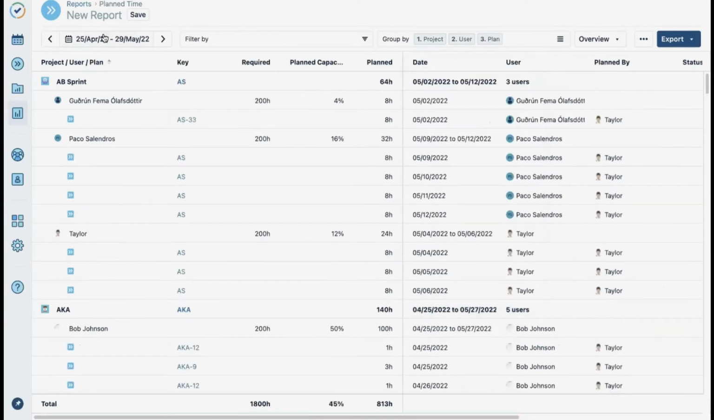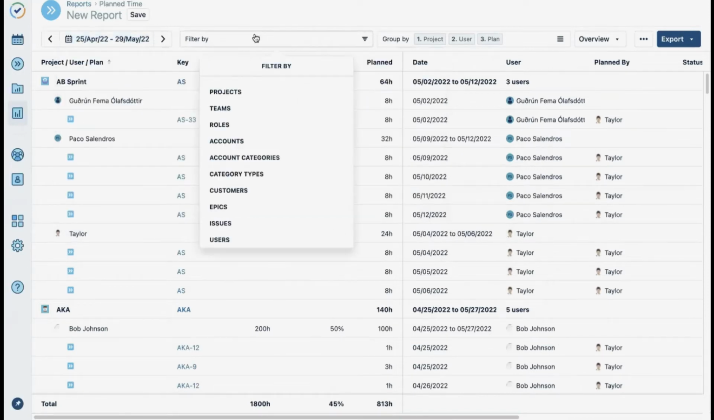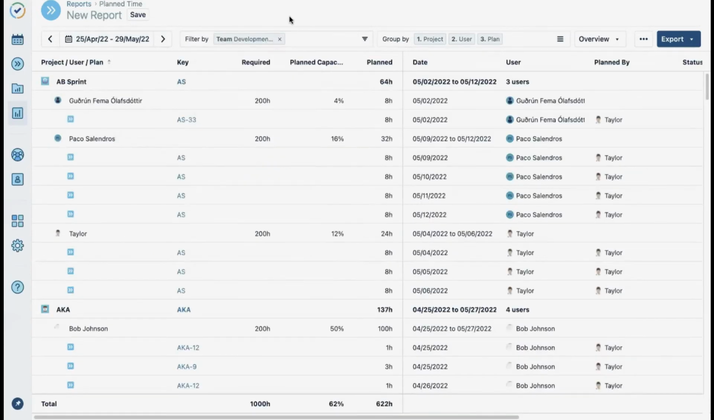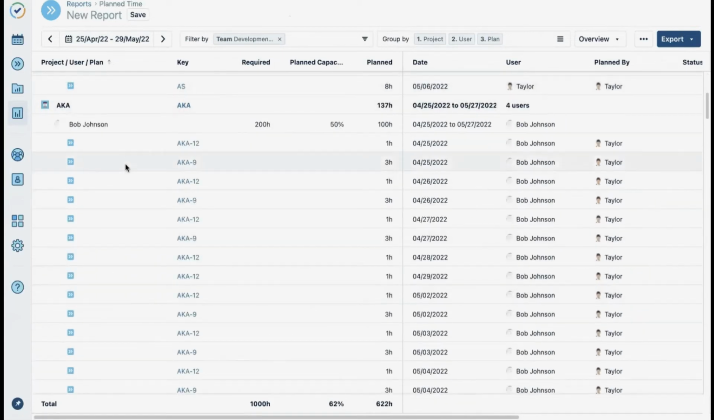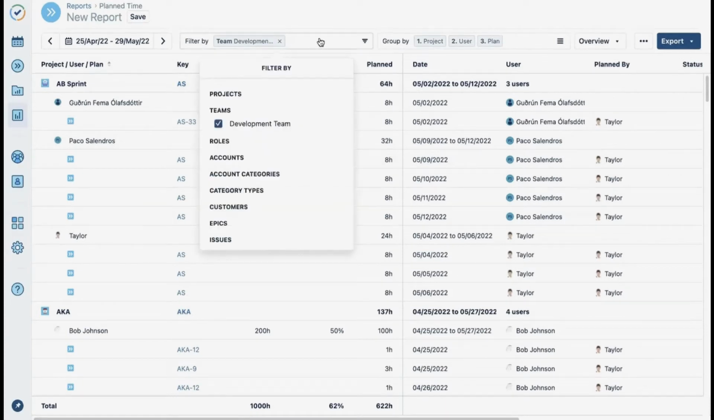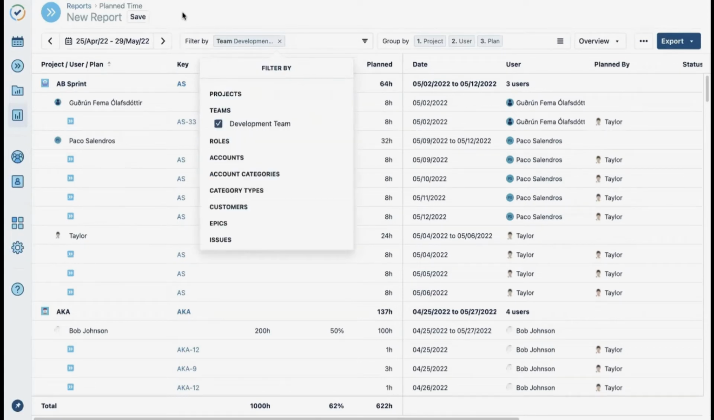I want to select from the date picker the period of time that I want to create my report around. And I want to see how I've planned for my development team. Once having done this, you can see that because I'm filtering by the development team, I'm actually pulling up all of the different projects that they are working on, not simply one project. If you want to include information just on one project, of course, then you can filter by the project name as well.